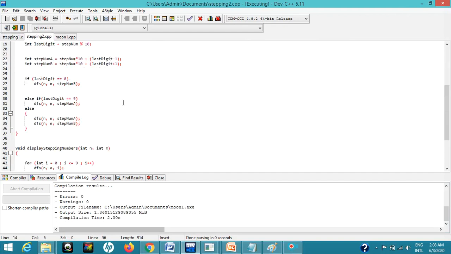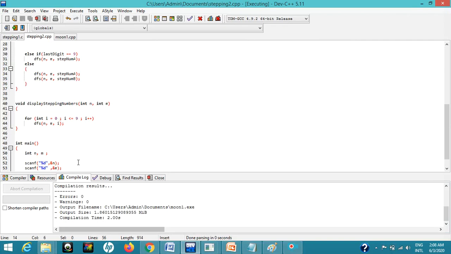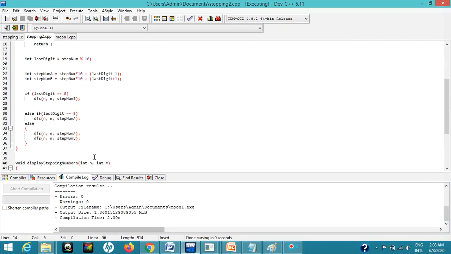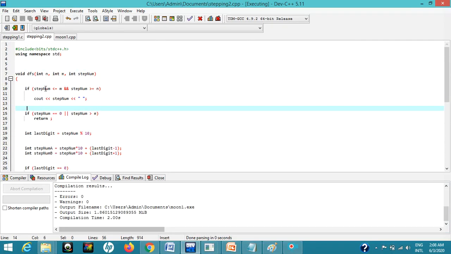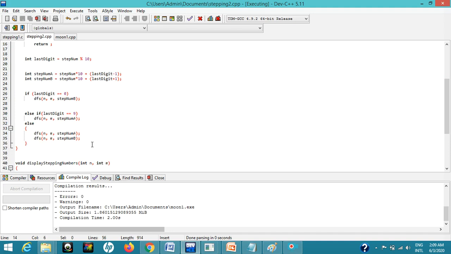So this is my code. As you can see, we are calling with respect to both the ranges of n and m. What I am trying to do is a recursive call of your DFS, where my last digit is updated as step num mod 10. Accordingly, with respect to last digit minus 1 and last digit plus 1, my step number has been updated, and what happens is that recursively I am trying to call it again and again to get a result.